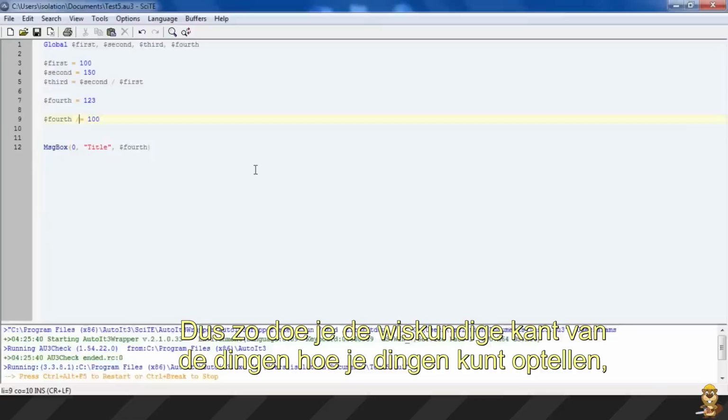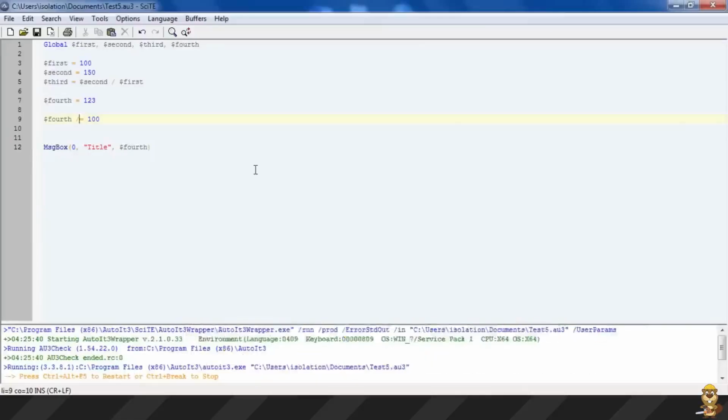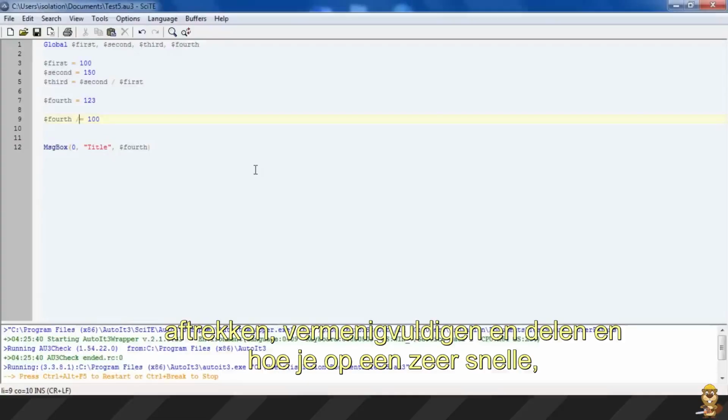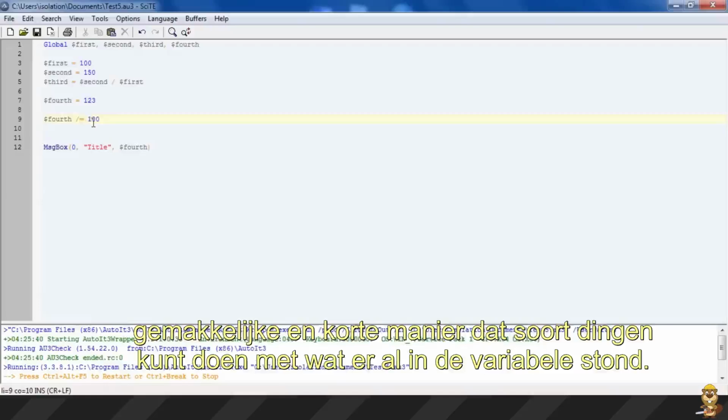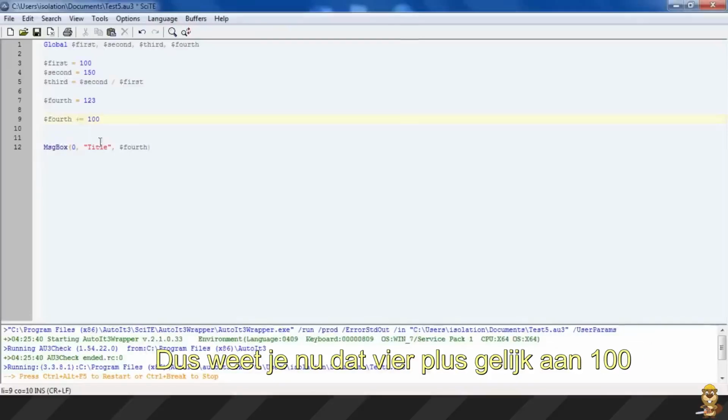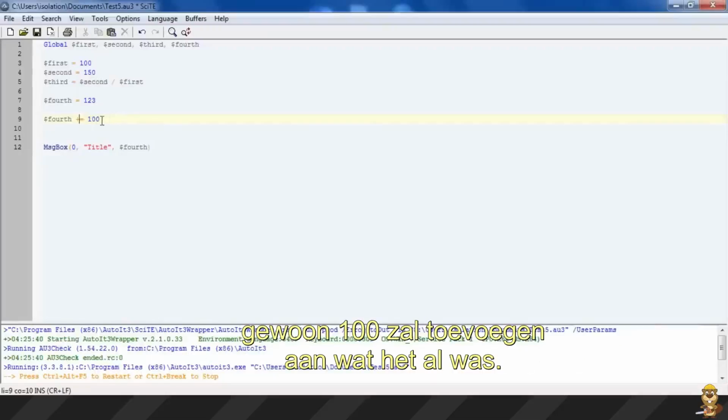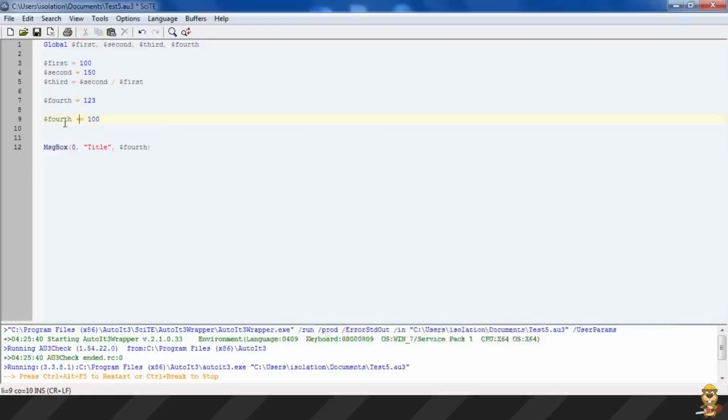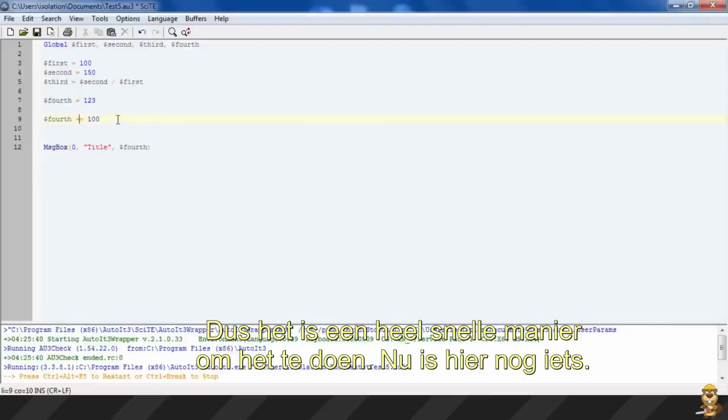So that's how you do the math side of things, how you can add, subtract, multiply and divide, and how you can, in a very quick, easy and short way, do those kinds of things with whatever was already in the variable. So now you know that fourth plus equals 100 will just add 100 to whatever it already was. So it's a very quick way of doing it.